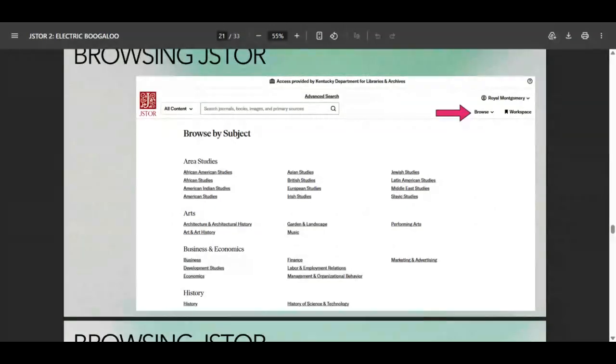You might have a chance to discover something that you wouldn't have otherwise. So the browse dropdown on the top right is going to allow you to browse by subject. You can browse by title. You can browse by collection, which is for images and primary sources. And then you can also browse just by image. I'm showing you the browsing by subject page here, so we can talk about moving walls and access within journals.